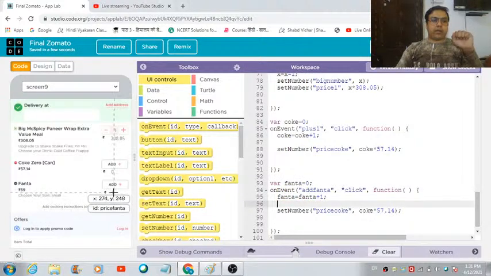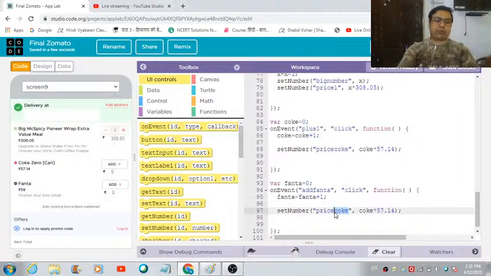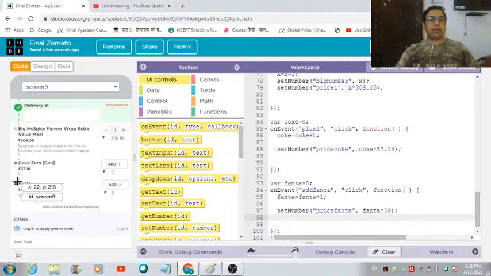Okay, now what is the ID of this label box? It is price Fanta. So we need to replace this price Coke with price Fanta like this, and after that we can replace this Coke with Fanta, and now we need to multiply this with 59 rupees. Why? Because one Fanta costs 59.